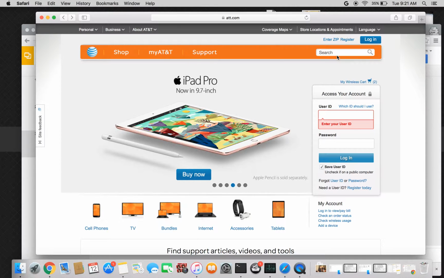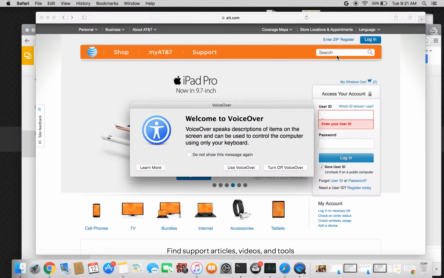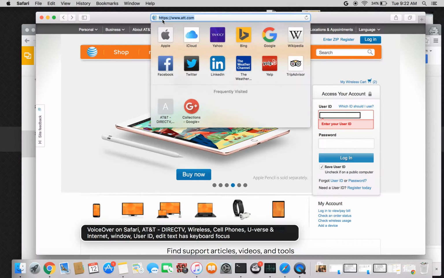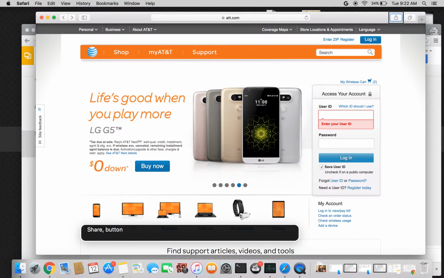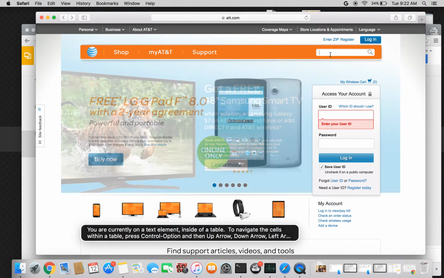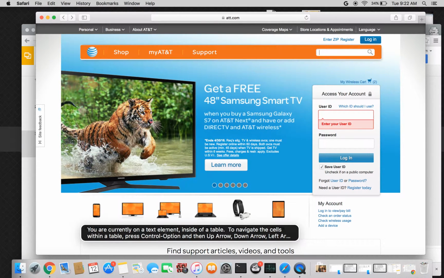Okay, let me show you the demo. I am turning on VoiceOver. Welcome to VoiceOver. VoiceOver on Safari, AT&T DirecTV. Now I have turned on VoiceOver. Now I am navigating to this search field. Observe what VoiceOver reads when it reaches the search field. Primary navigation bar. Table. No selection. Navigation 1 item. You are currently on a text element. See, now my focus is on the search field and VoiceOver is saying you are currently on a text element inside a table.